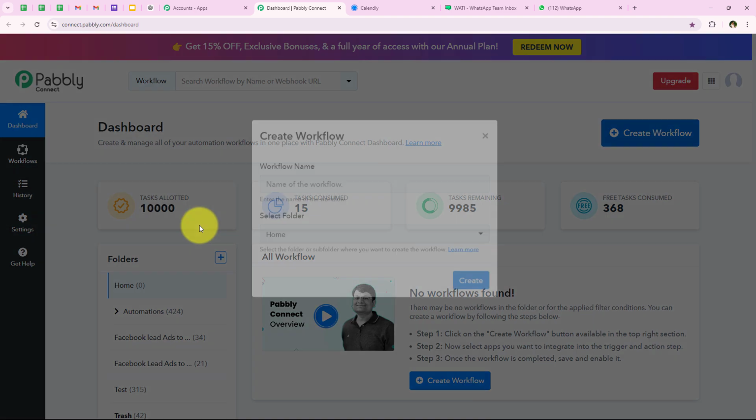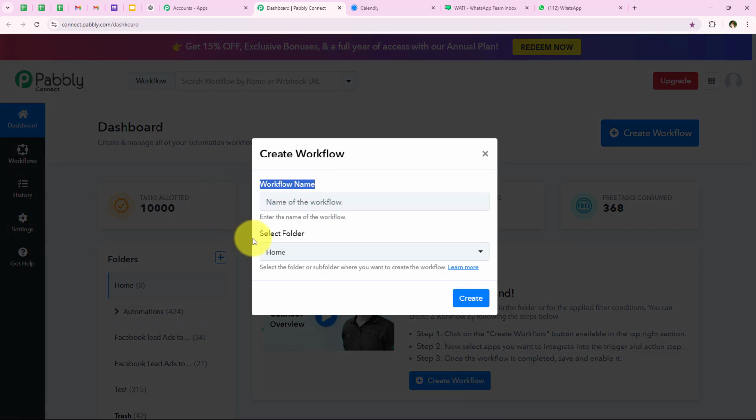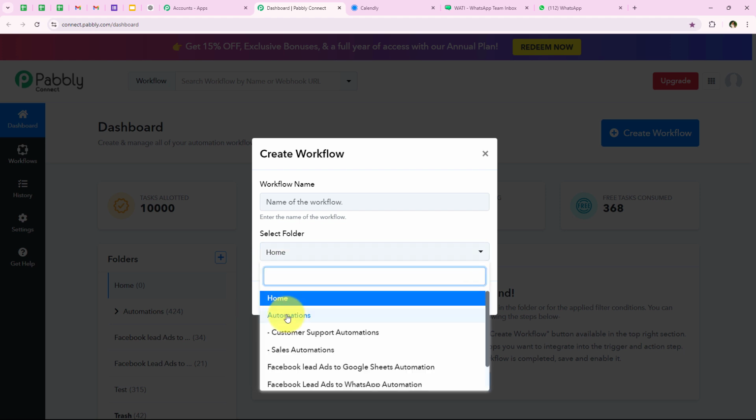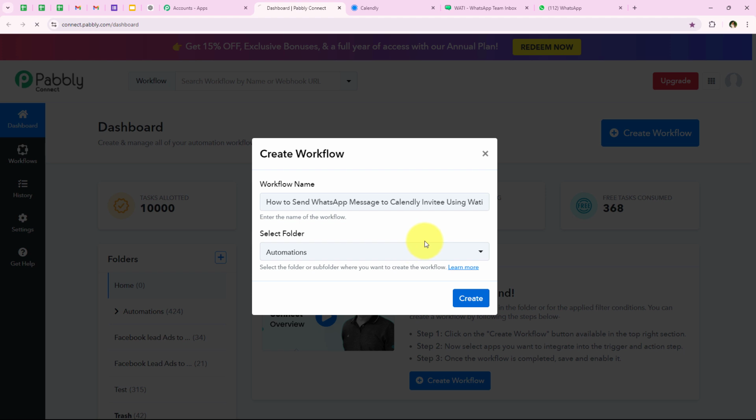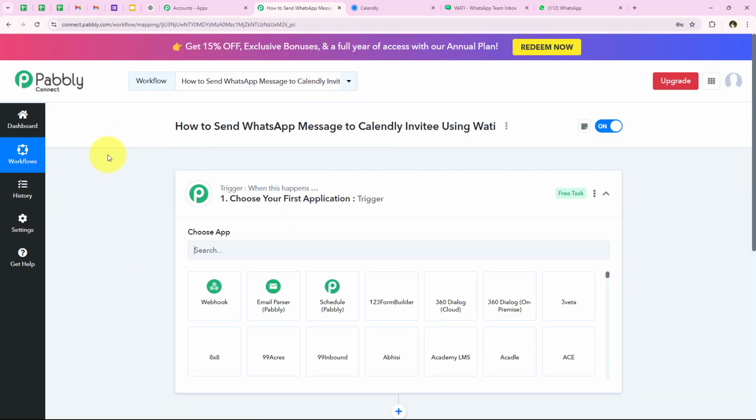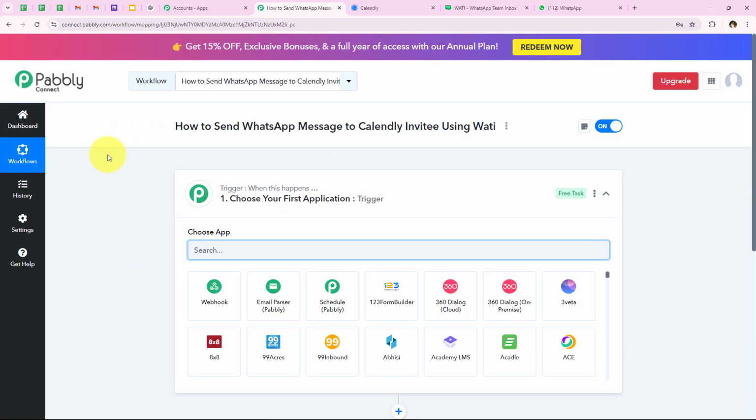It says create workflow. And now it is asking me the workflow name and the folder I want to save the workflow in. So I want to save the workflow in this folder which says automations, and I want to name my workflow as how to send WhatsApp message for Calendly invitee using Wati. And then we are going to click on create, and as soon as we are going to click on create, it is opening the most important window of our automation, which is our workflow window.